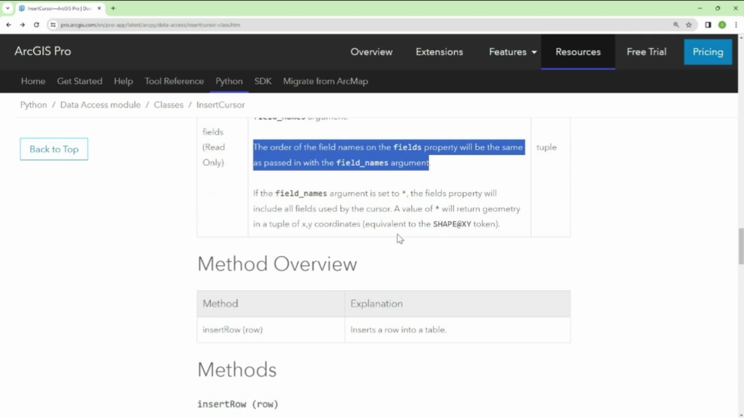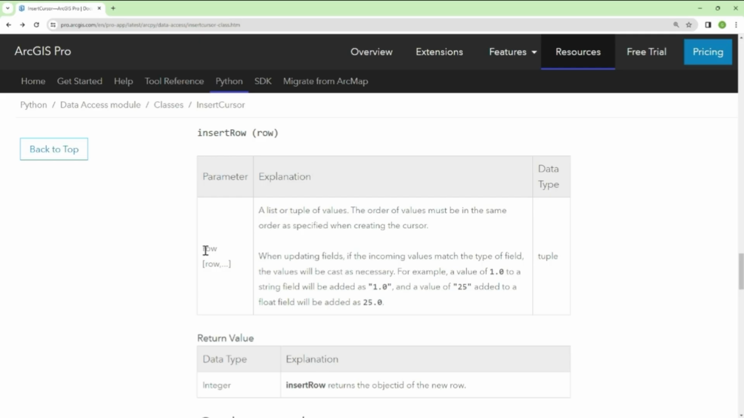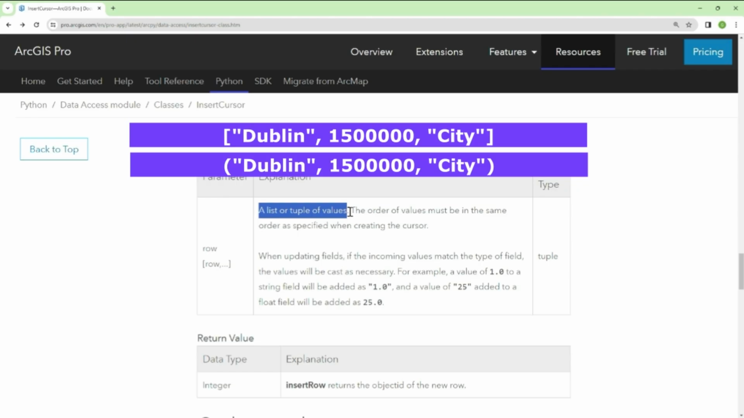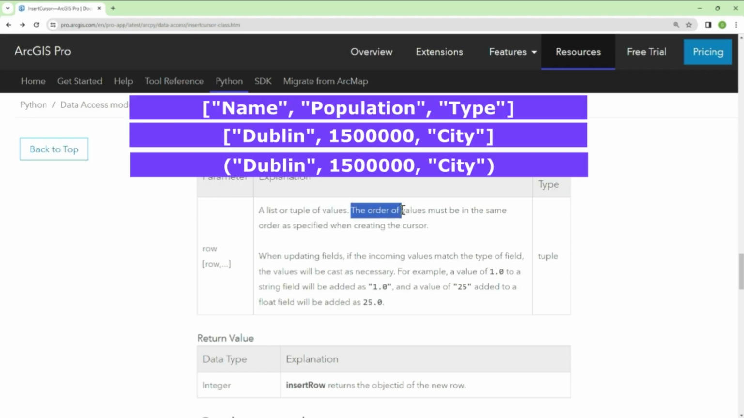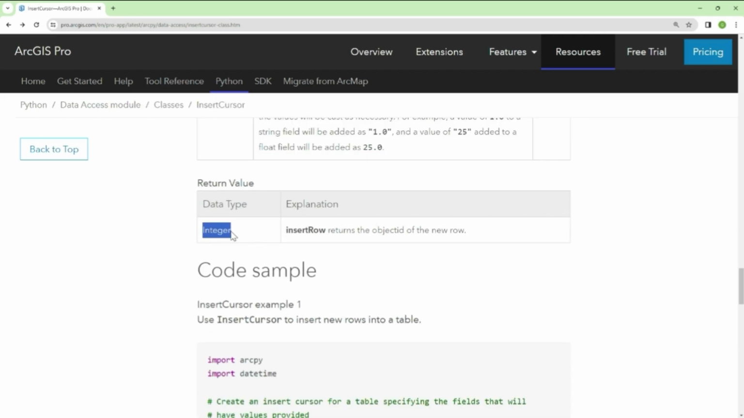There's one method associated with the insert cursor, and that is the insertRow, and it takes one parameter, row. This method allows us to insert a new row into a table. A little more information on the row parameter. It can be a list or tuple of values. It is important to note that the order of the values must be in the same order as specified when creating the cursor. The insertRow method returns an integer value, and this integer represents the new object ID for the new row created.